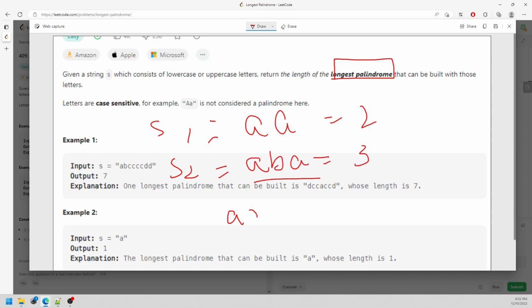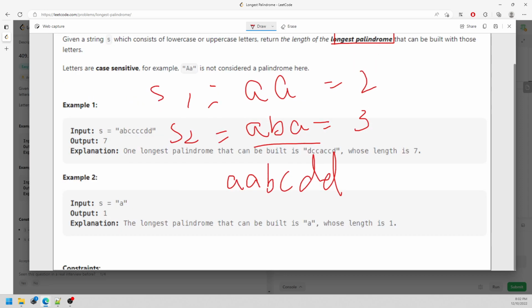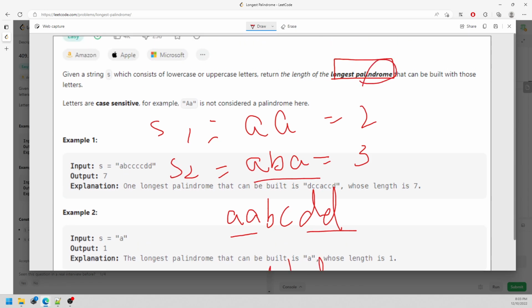So let's look at this: A, B, C, D, D. We can actually know this is a length of 5, right? This is because this is one pair, this is the other pair, and then you can just pick one of them, B or C, into the new string. So AA, DD, and then you put a C, which is a palindrome.